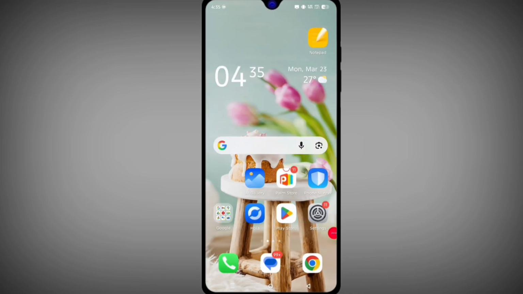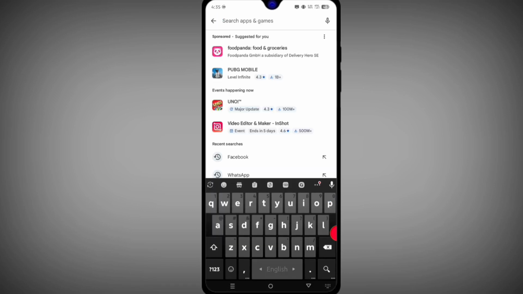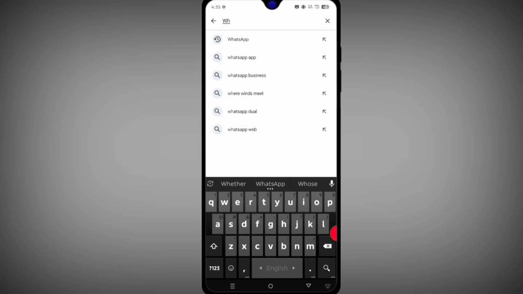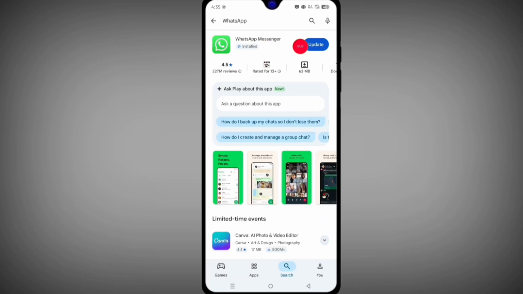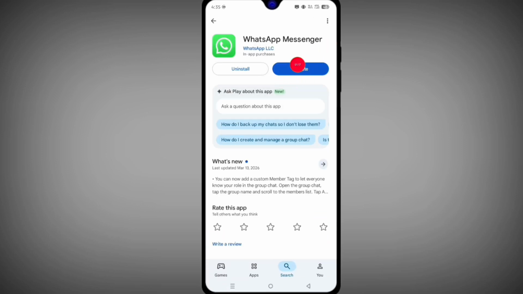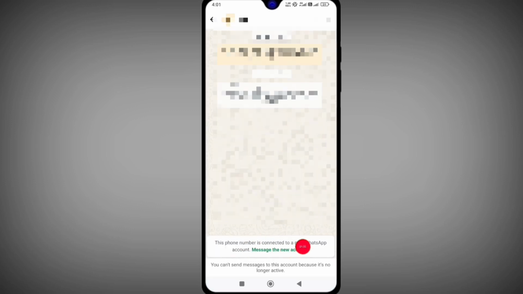Go to Play Store, click on the search bar and search WhatsApp. Update WhatsApp app if available on Play Store or App Store. Go to WhatsApp and click on message the new account.